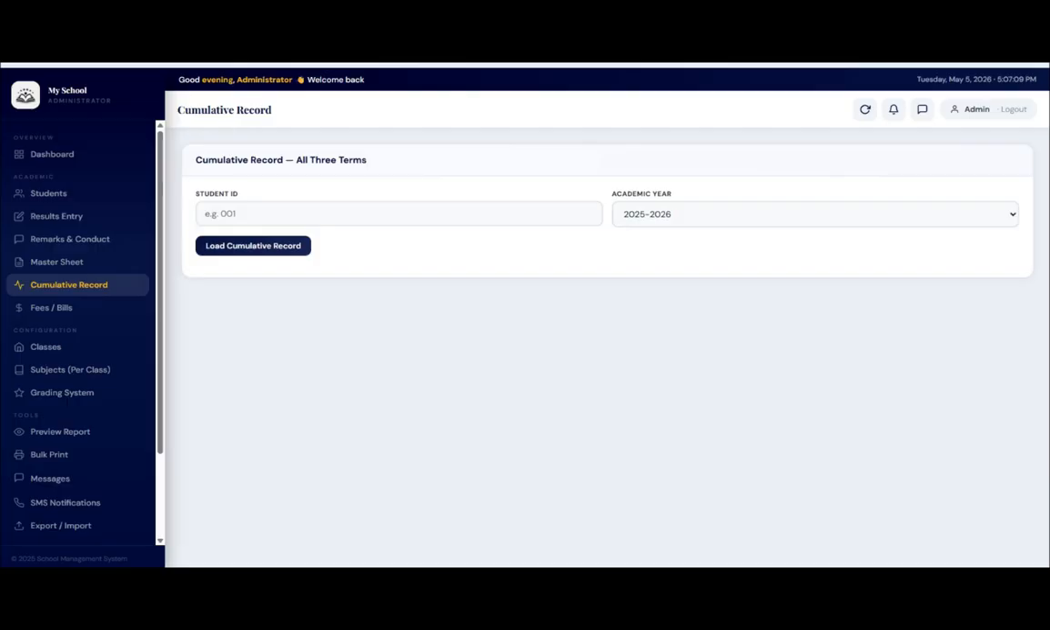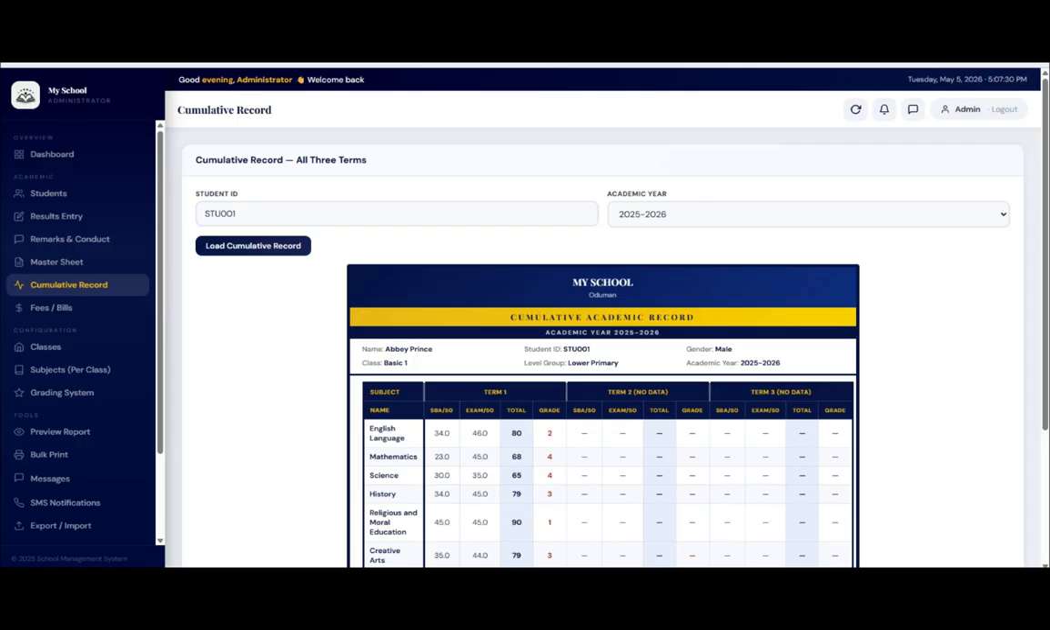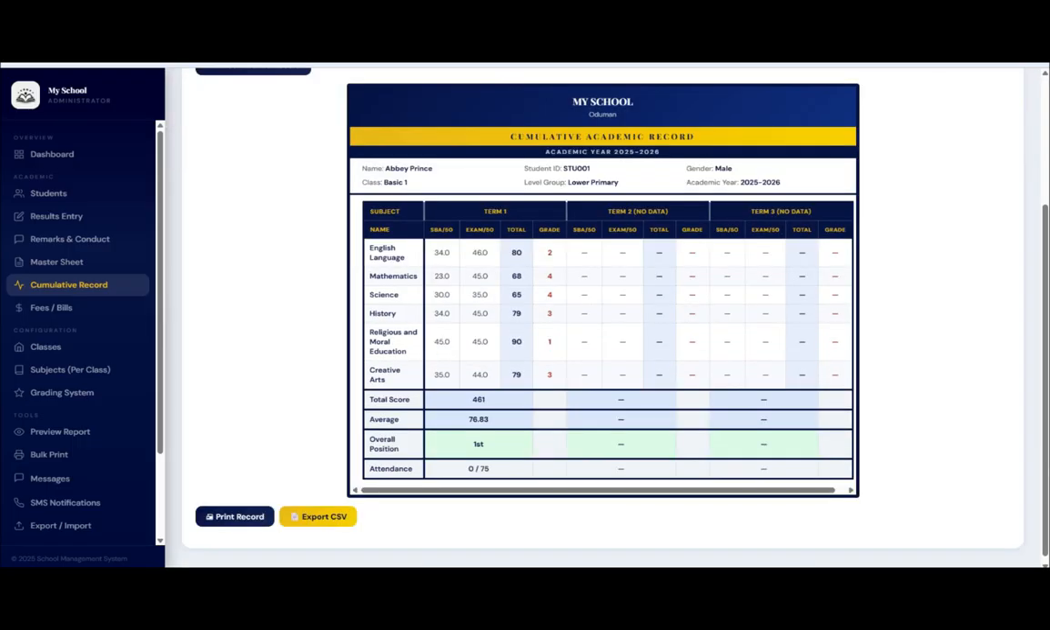Then we have the cumulative record here. With the cumulative record, if you want to check a student's cumulative record, you enter the student ID here. Then you select the year. Then you load the cumulative record. So you see the cumulative record for term 1, term 2, term 3 in that particular year.